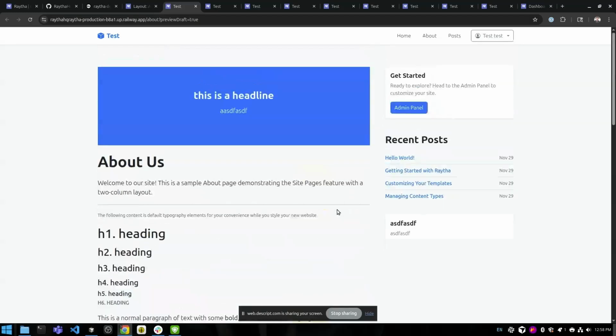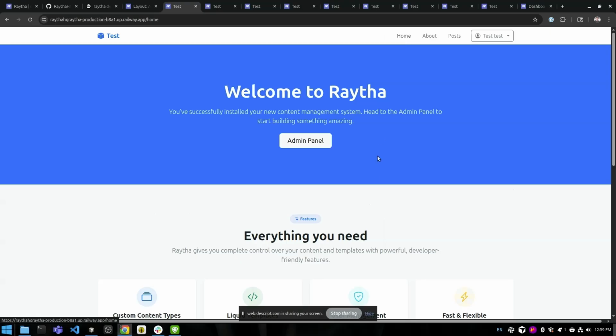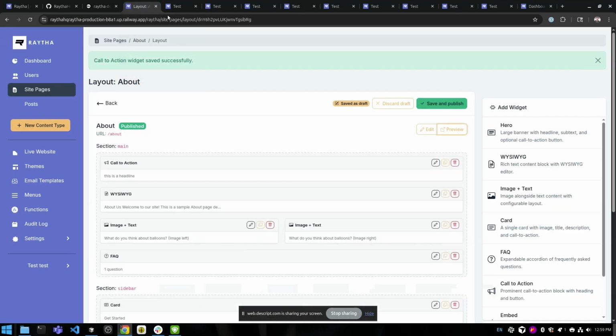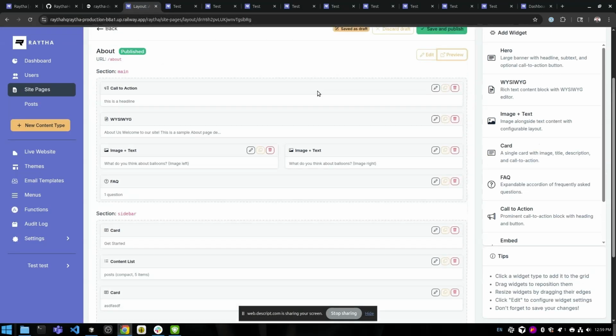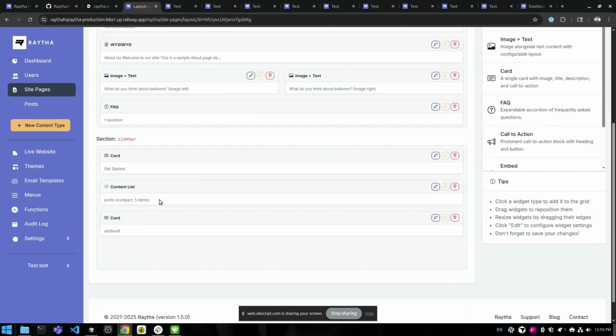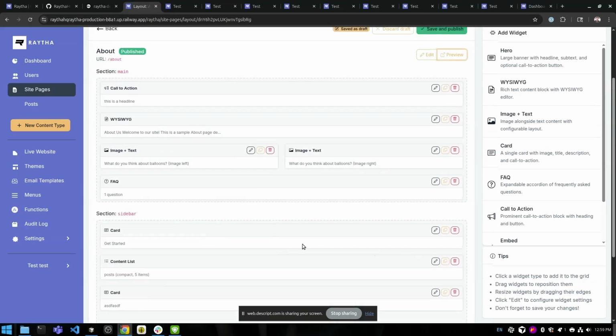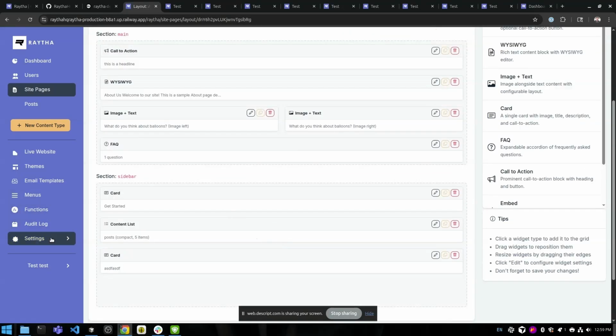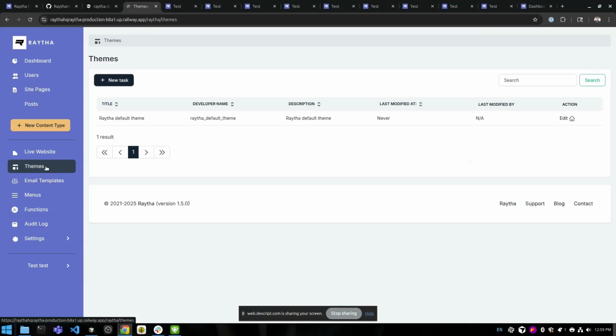So all sorts of great stuff. So you might be thinking, all right, why am I locked in to this look and feel? This is the default Raytha theme. Obviously you want to build your own themes. So if we head back over here, you just saw me design a full-on page, and each of these widgets has configurable options. However, if we go over to themes, this is where you're used to building your templates.